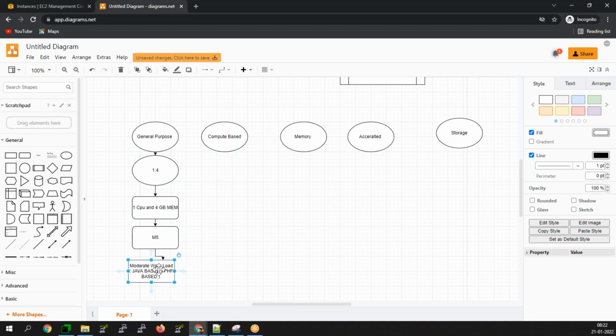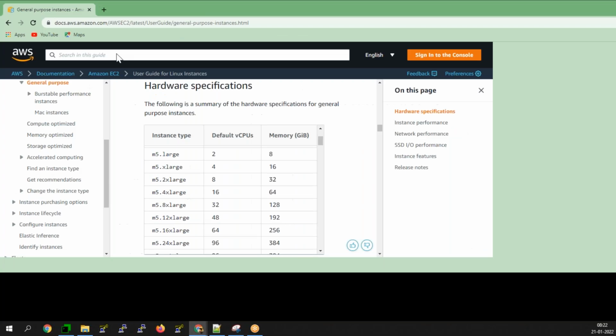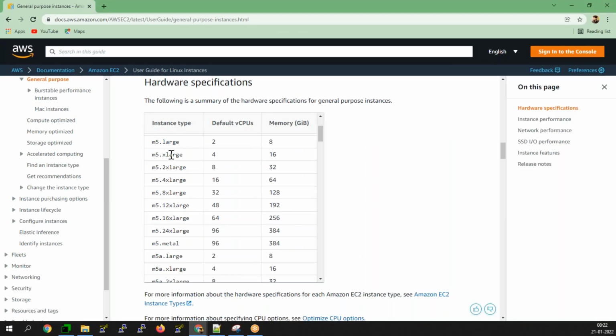What kind of application is it going to support? Moderate workloads, either Java based applications or PHP applications. And in the M5, you have various sizes: M5 large, M5 extra large, M5 2 extra large, M5 4 extra large, M5 8 extra large, like that. Based upon your CPU and core requirement, you can choose the respective one. Am I clear on this, guys? Any questions, any doubts?